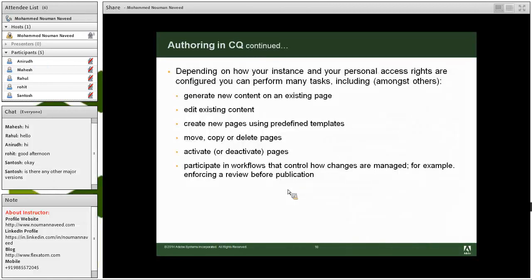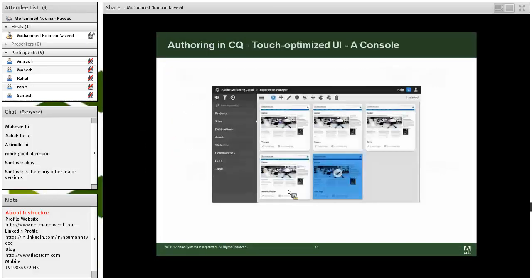Depending on how your instance and your personal access rights are configured, you can perform many tasks, including generating new content on the existing page, editing existing content, creating new pages using predefined templates, moving, copying, or deleting pages, activating or deactivating a page, or participating in a workflow. These are some of the common things done by authors.